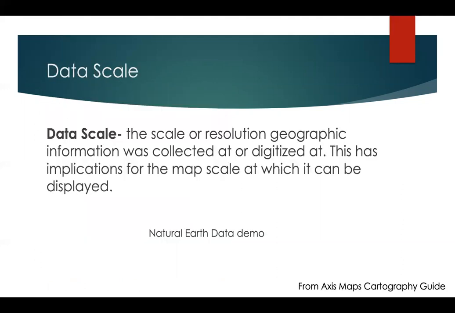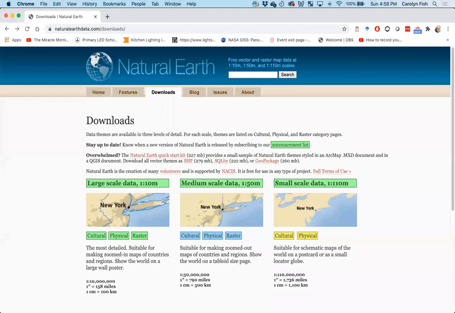Data scale is a little different than cartographic scale. This is the scale or resolution that geographic information was collected at or digitized at. This has implications for the map scale at which it can be displayed. And I'm going to show you Natural Earth data and show you how data scale affects that data. Natural Earth data offers a great way to explain data scale, because there are 3 different scales at which you can download data from this site.